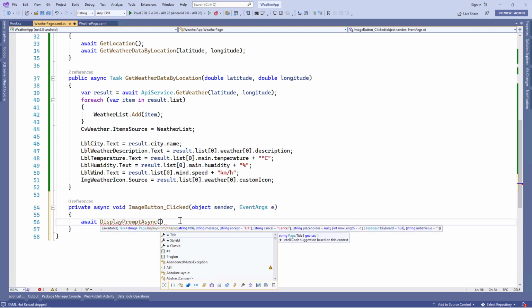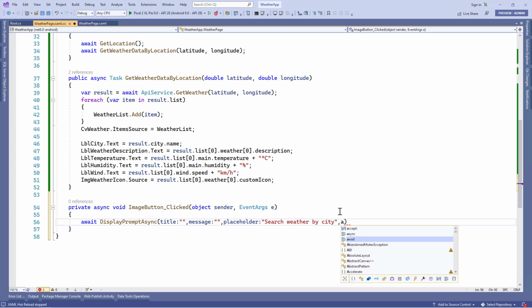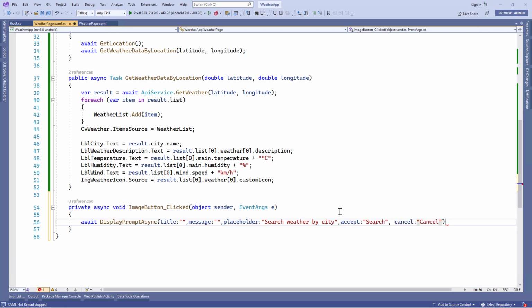This DisplayPromptAsync takes many parameters, but all of them are optional except the title and the message. We don't need the title and message, so we'll add title colon and just pass an empty string. Similarly, in the message, we'll pass an empty string as well. Now in the placeholder, let's add search weather by city. This DisplayPromptAsync contains two buttons, accept and cancel. If you want to change the text of these buttons, you can. Let's change the text of the accept button, so we'll pass search here. We don't need to change the cancel button text, so we'll just pass cancel.